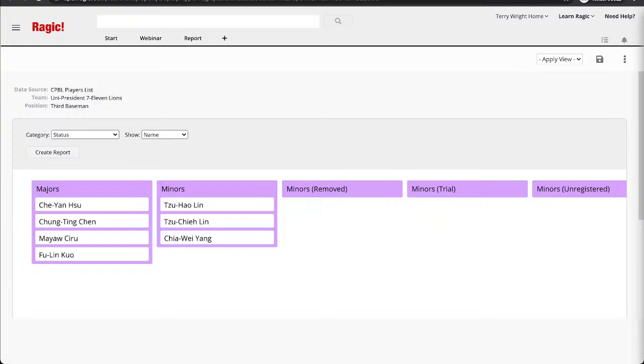And also, your filters will be displayed right here at the top. So it shows the data source and what type of data, so the team and the position right here.